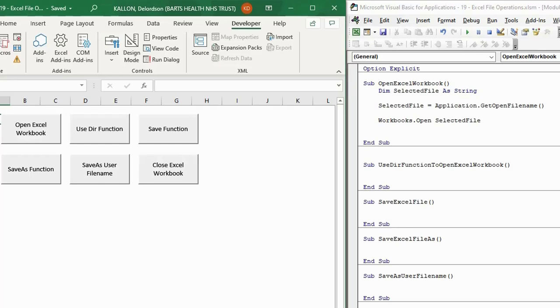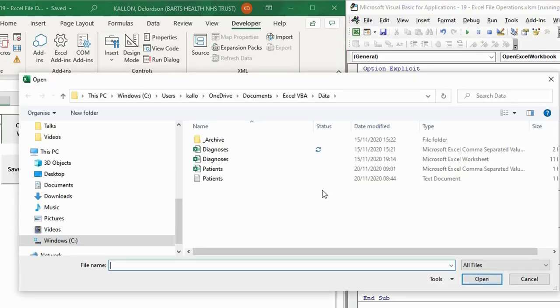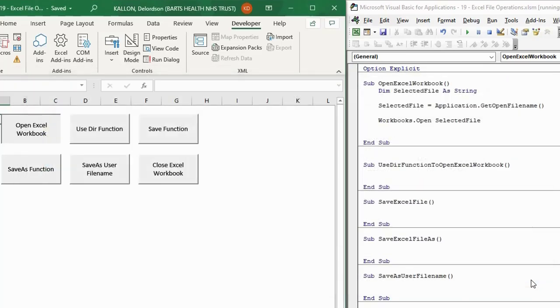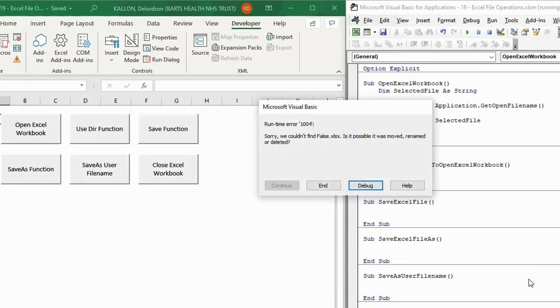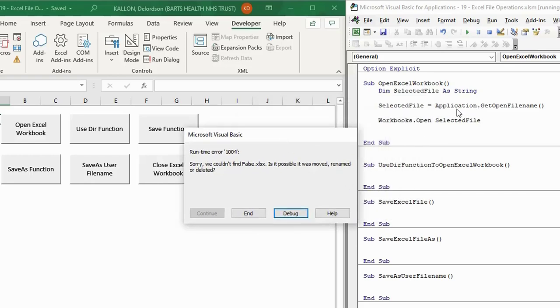Let's run the code again. And this time, instead of selecting a file, let's select cancel and see what happens. And as you can see, Excel blows up. Sorry, we can't find false.xlsx. So when you do not provide a file name, getOpenFileName returns a string of false. And so Open Workbook is looking for a string of false.